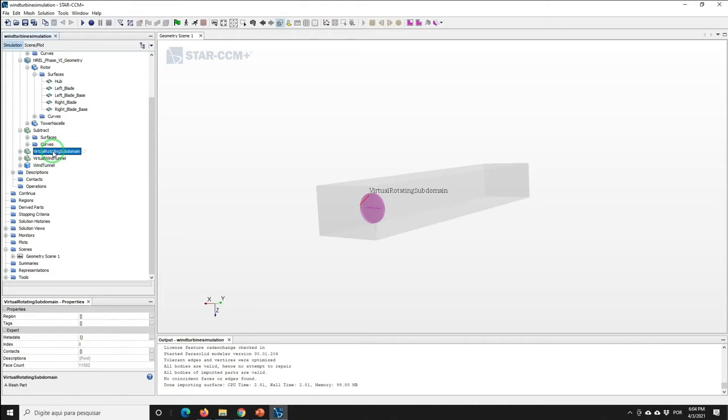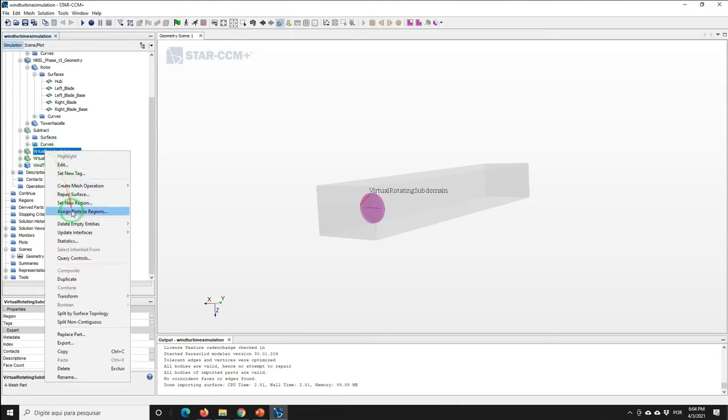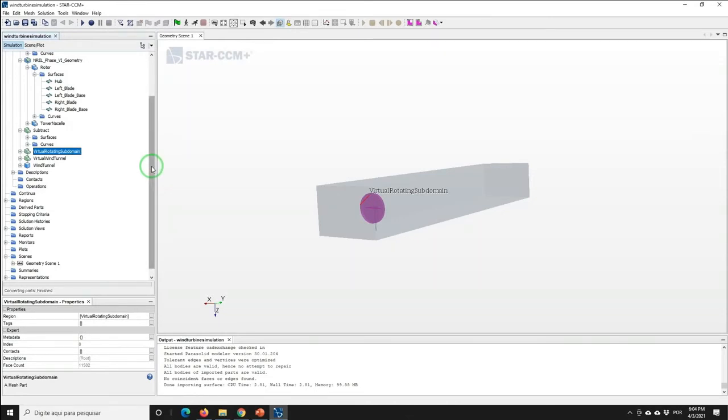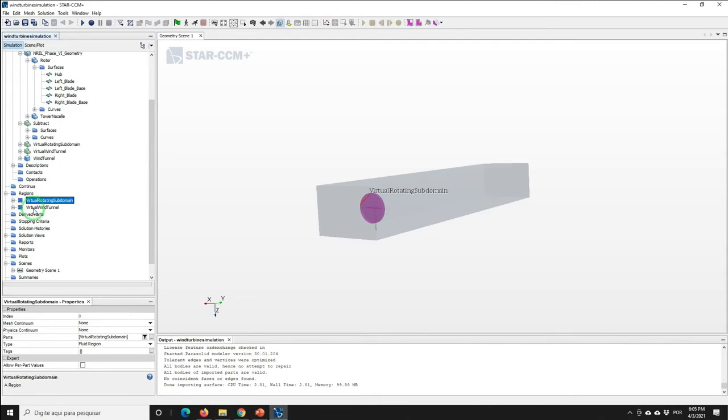We go ahead and right click on them, first on virtual rotating subdomain, click on assign parts to regions. First create a region for each part, select create a boundary for each part surface, and here select don't create interfaces from contacts, click apply. We need to do the same for the virtual wind tunnel. We can select from here and click apply. We can visualize the regions from here, right, under regions, expand regions. We have both regions here, right, the virtual rotating subdomain and the virtual wind tunnel. As we can see here, also the boundaries.